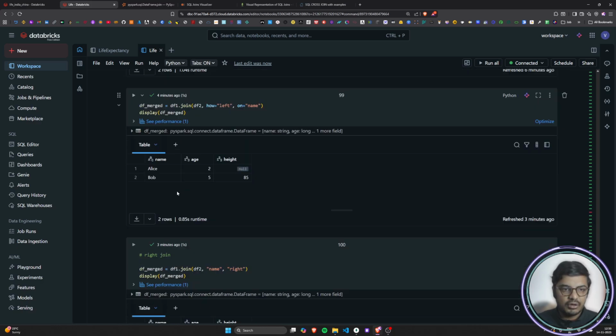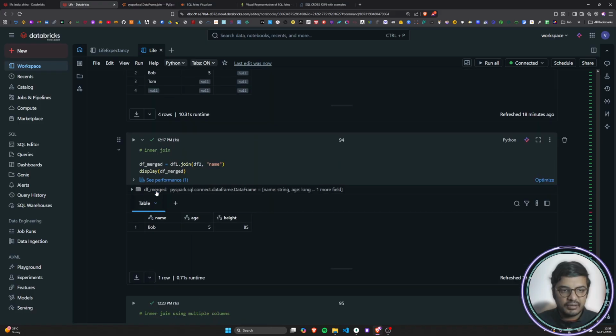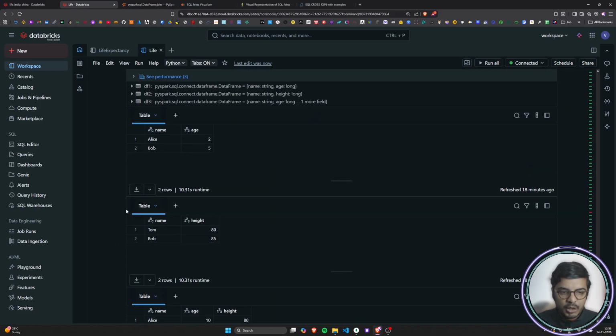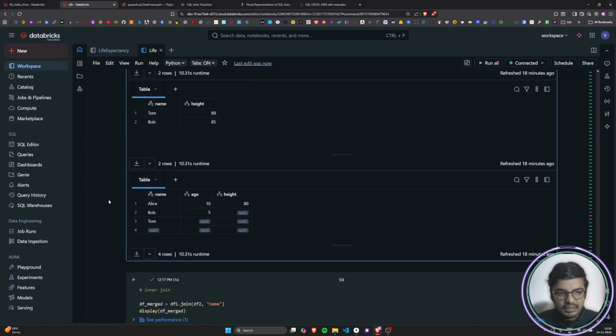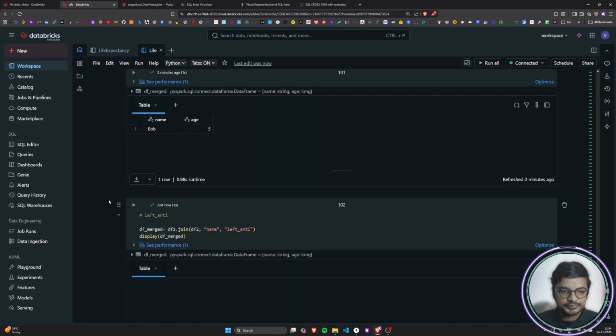If we go to the top, this time Alice is the only row that is not present in data frame 2. Bob is present in both of them, so we are doing the anti of it. That which is not present in data frame 2, we will get the information of those rows. So we are getting Alice, name and age 2. We have performed a left anti operation in this particular join.